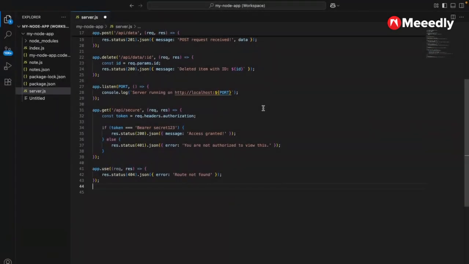Now that we have handled get, post, and delete requests, let's try 401 and 404 authorization as well. Add these lines to your code. Let's break it down line by line. So here, /API/secure, this creates a get route at API/secure.